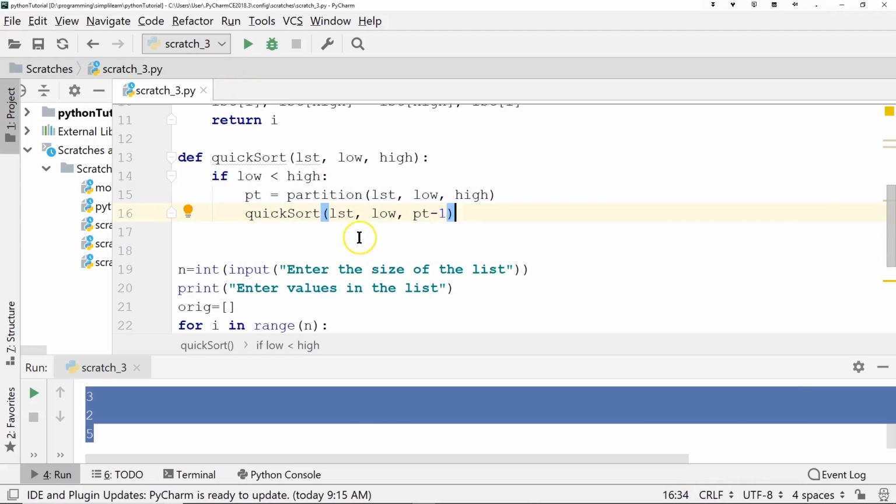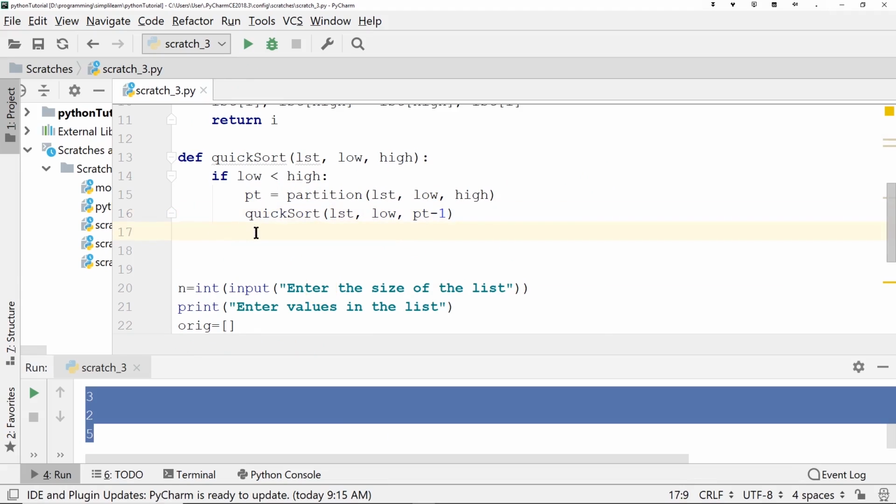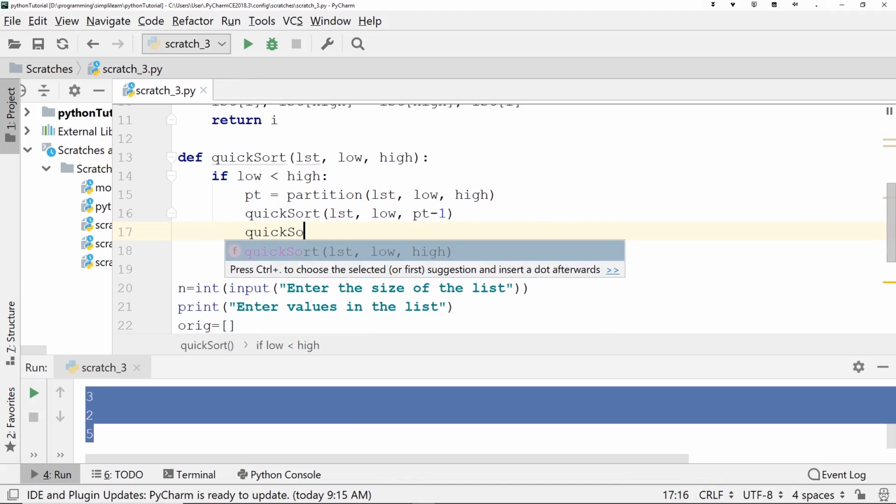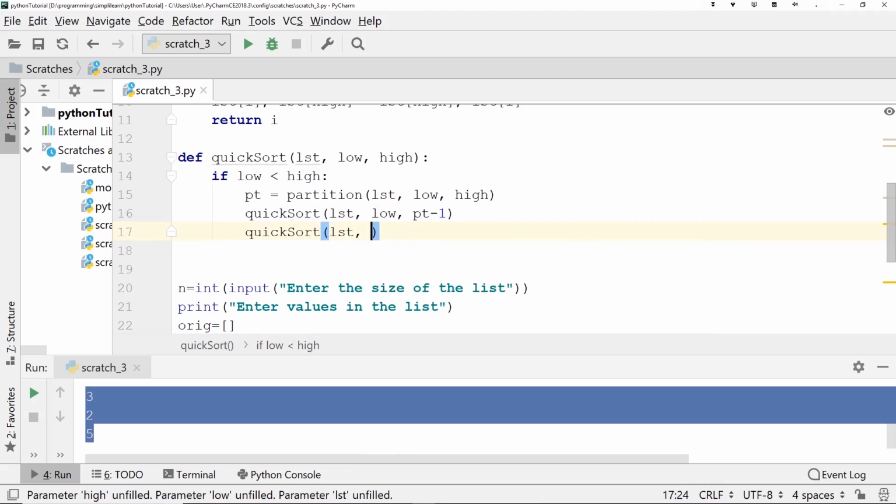So it goes through the list, it moves the highest value to the end, and then we want to take that PT it returns and subtract 1 because we know where the high point is. So now we have a shorter list to go through. And we sort it from the other end too. We'll do a quicksort and we'll do our list comma PT plus 1 comma high. So we're coming out from the other end. We're basically sorting the list going both directions.